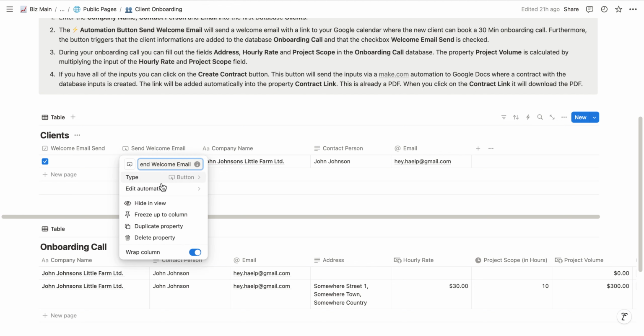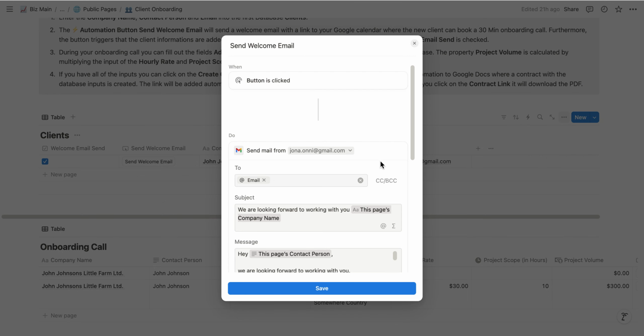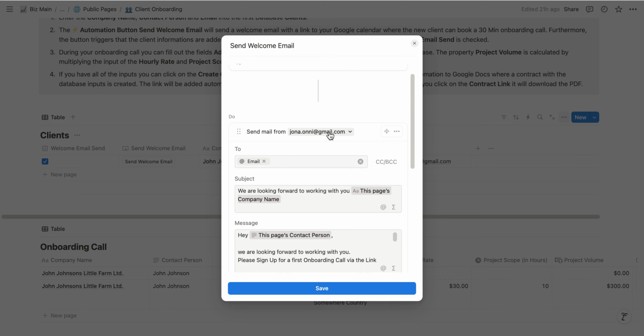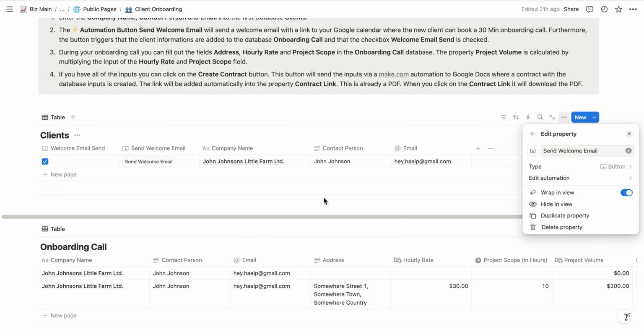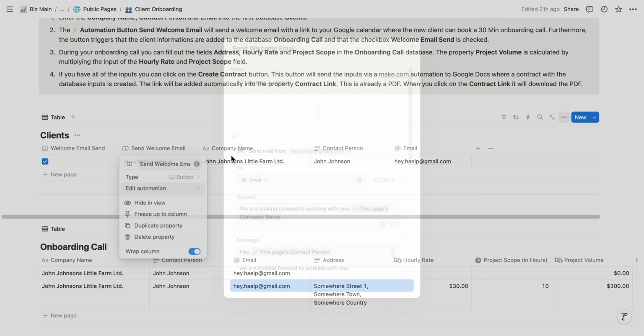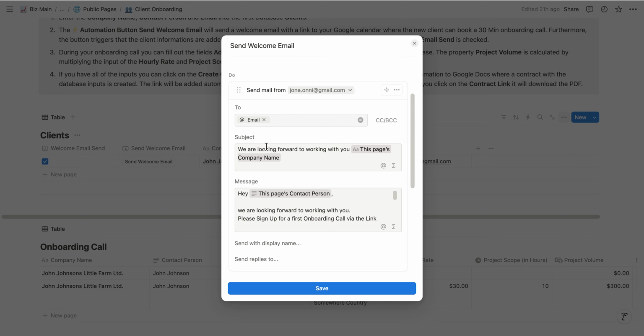It's just a simple automation. When the button is clicked, an email is sent from my email address. At the moment, it works only with Gmail, to the property email. The property email is this one, the one our client just filled out. And then we have some HTML and Liquid code.